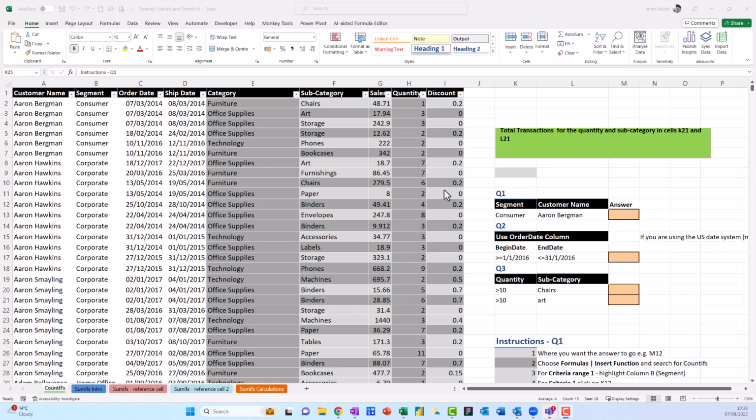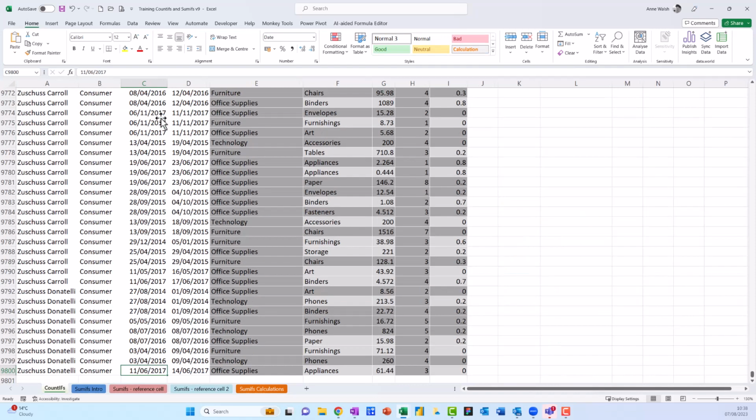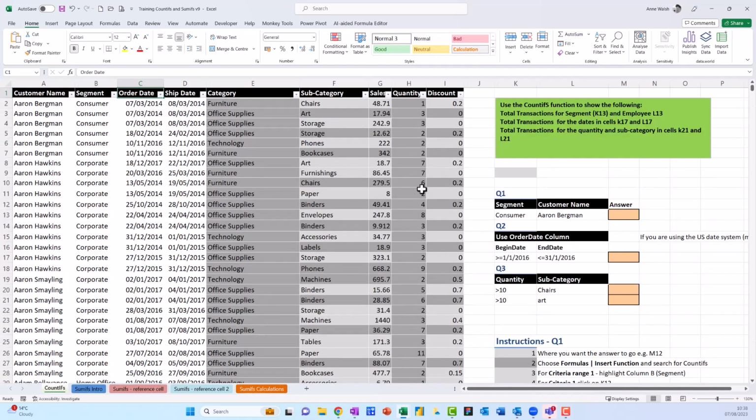Hi, you're very welcome. And in this section, what I'm going to look at is how we can use the Countifs function. So here I've got a list of data, and let me see, Control Arrow Down. So 9,800 records, and I want to see how many reference both the consumer and Aaron Bergman.